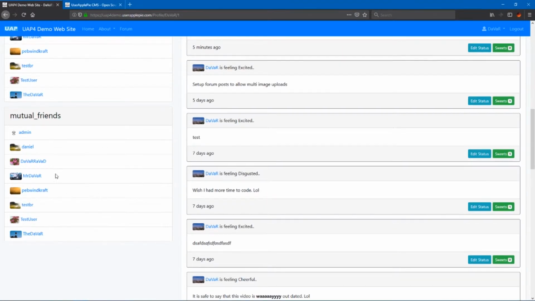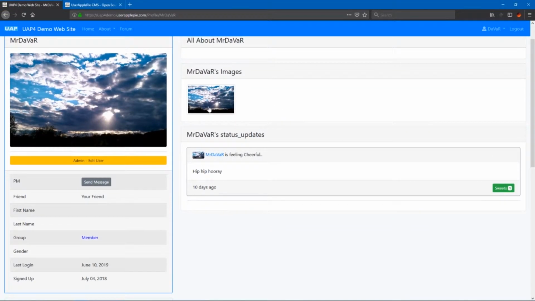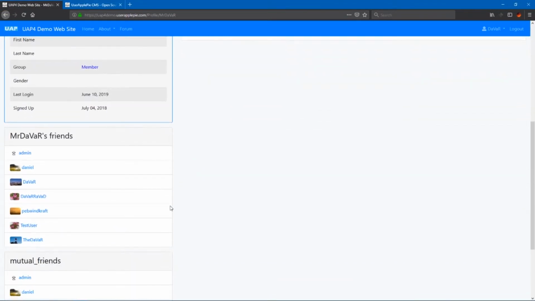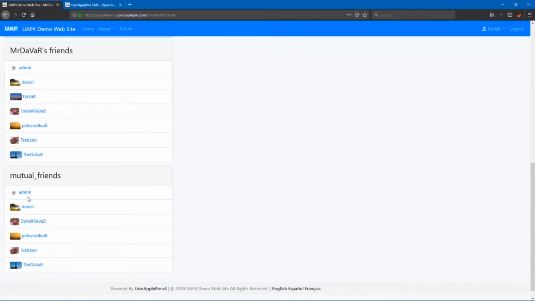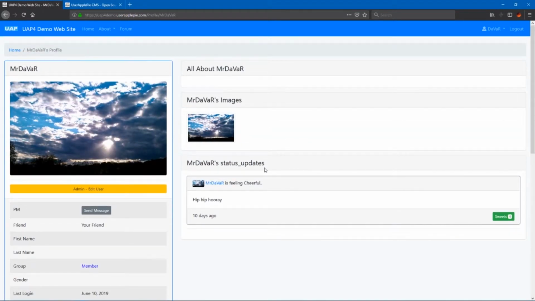So let's say I look at Mr. Davar. Alright, so there's not a whole lot going on here. He's got one image, no signature, and yada yada yada. And you can see what friends we have mutual here. So that's some of the new stuff with the user profile. I've got a few other ideas that I plan to bring to it in time.